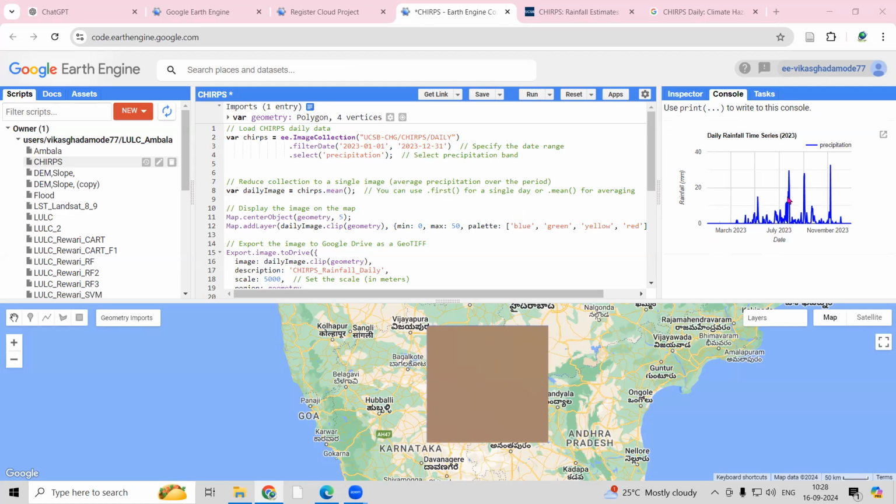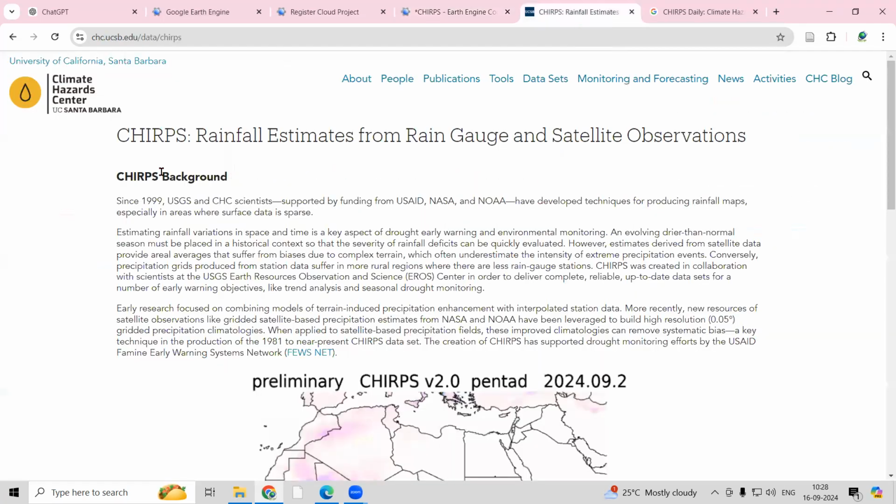Today we'll see how we can download the daily rainfall data using the Google Earth Engine. There is a data set which we call CHIRPS. This is the CHIRPS data set where we can download the daily rainfall. If we go to the website of this, you will see the details about this data set.